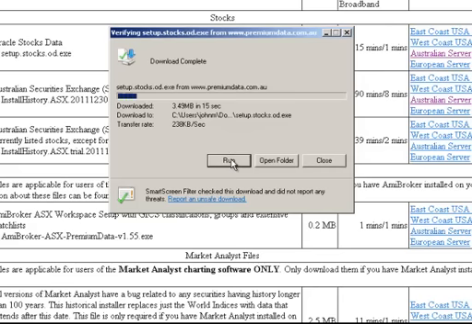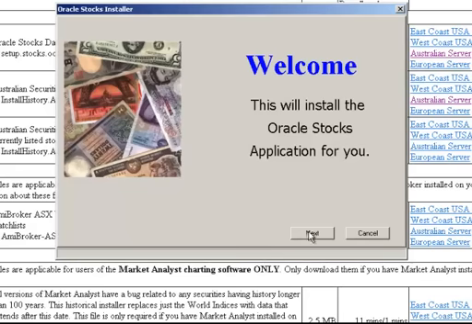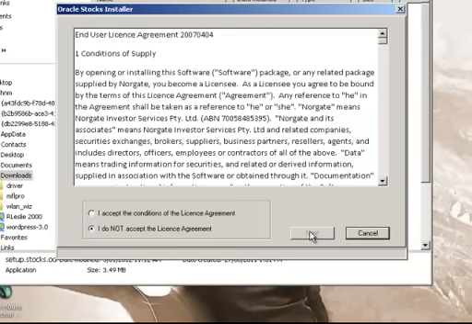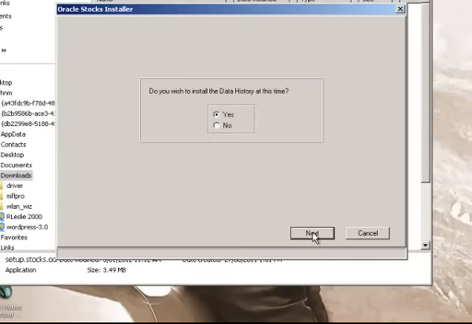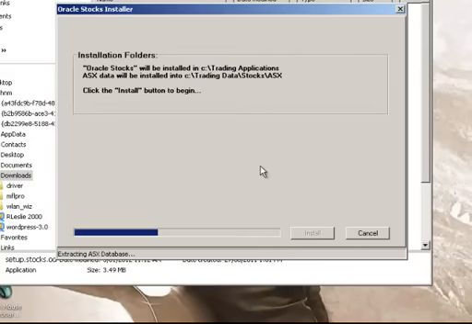So I'll just click on run, and you'll get this message from Windows saying, are you sure you would like to run this software? Just say yes, run, and it will bring up the installer wizard. So just select next. Obviously you need to accept the license agreement and click next. At this stage you should be asked, would you like to install the historical data at this time? Say yes, and basically leave all of these settings to the default and just keep hitting next until it finally says install.